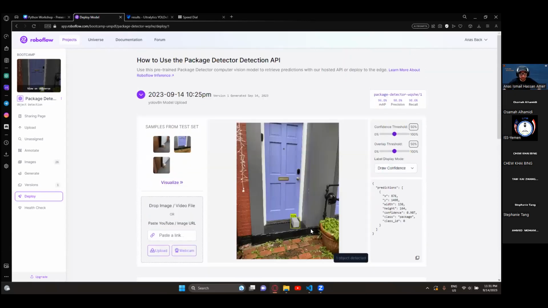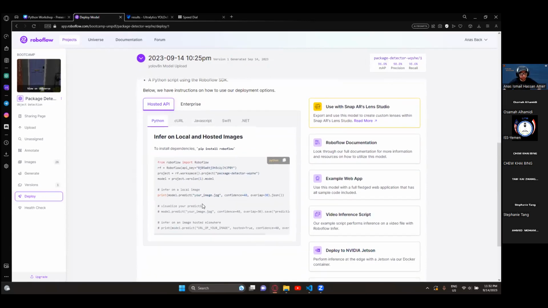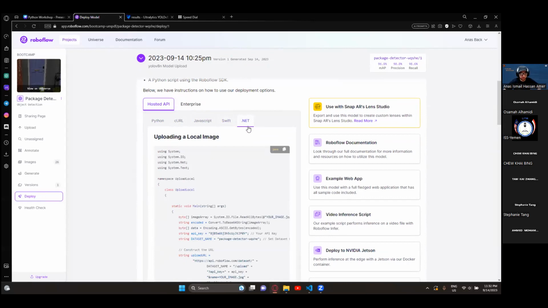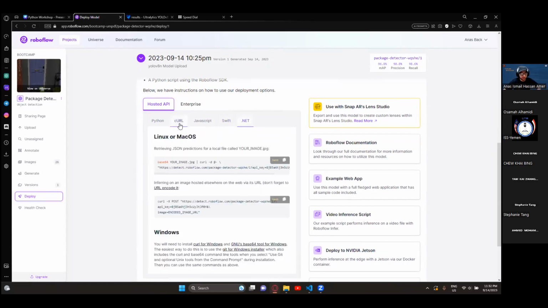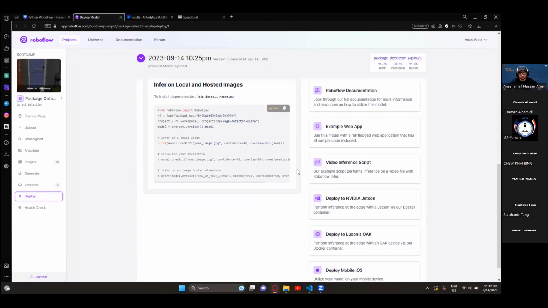You can see 91%, and it can give the predictions in a JSON format. And they give you examples. If you want to use it in Python, this is how you use it. It will return a JSON file. JavaScript, Swift on iOS, .NET if you're using C# or anything else. Even curl if you're on Linux. It's very useful when you deploy this. And they have examples for a web application.